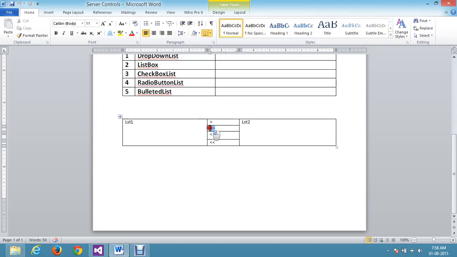And what does this double arrow key mean? All the items from list box 1 must be moved to list box 2. And the reverse arrows are the exact reverse of the last statements. So this was the last exercise I gave you.